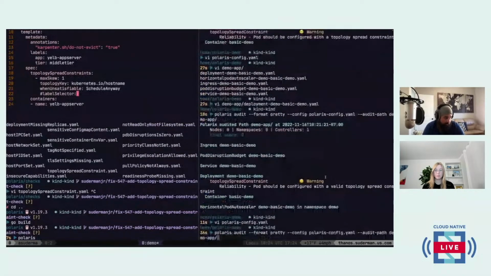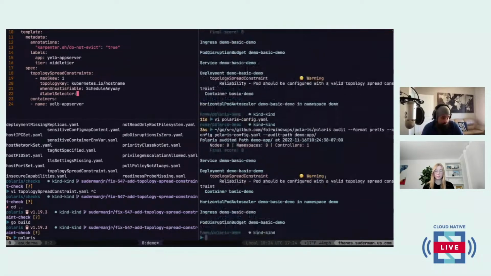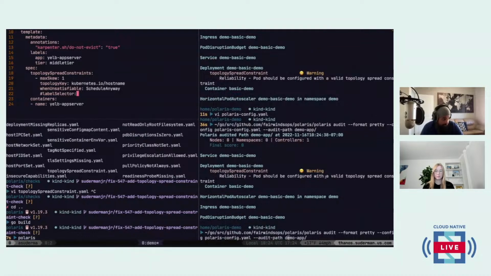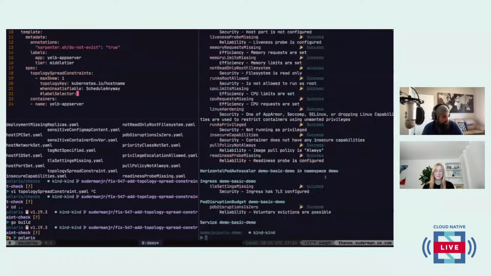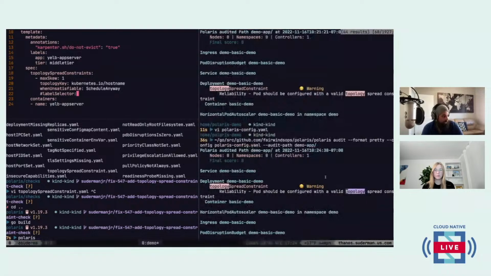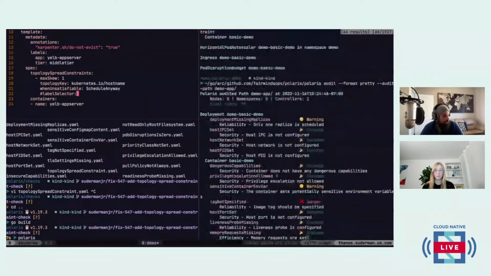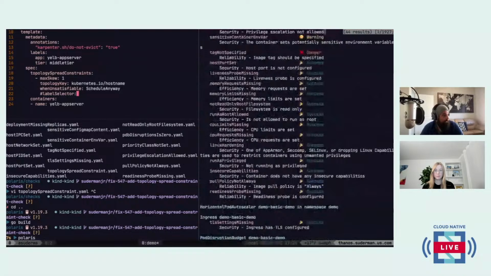So we're going to go back here to where I was running this locally, and I'm going to do the locally built version of Polaris. So I'm going to use the version I just built. I'm not going to pass my configuration in because that's adding the custom check. And let's see if we find it in the list here. All right, so that's now working, I think. Oh, maybe it's not.